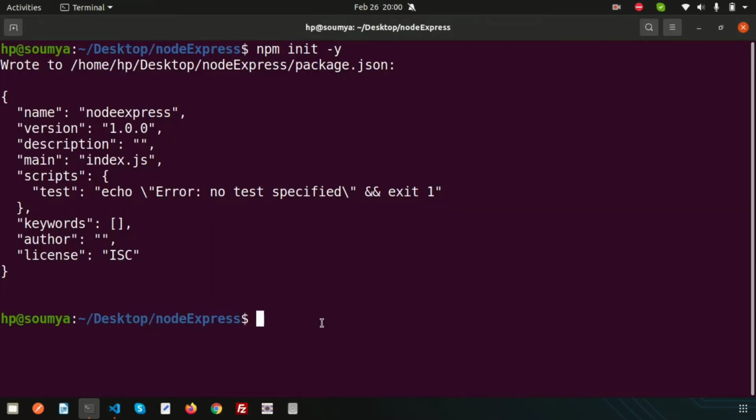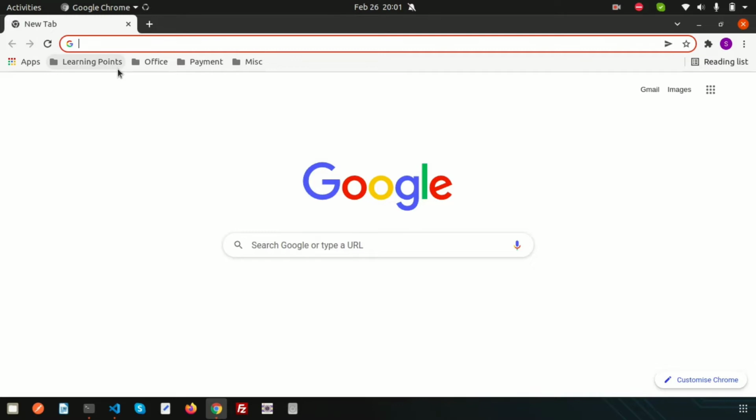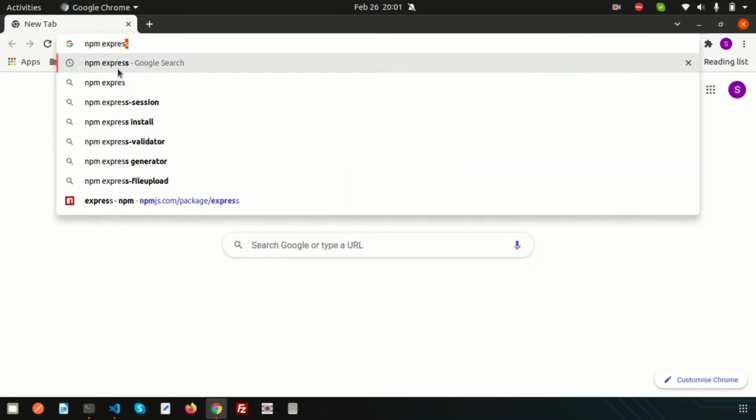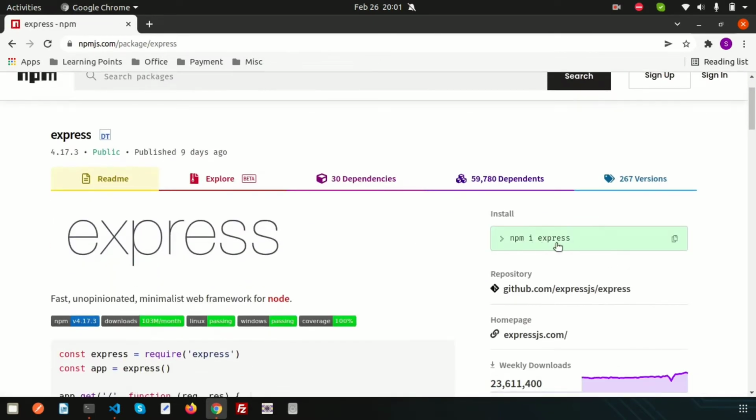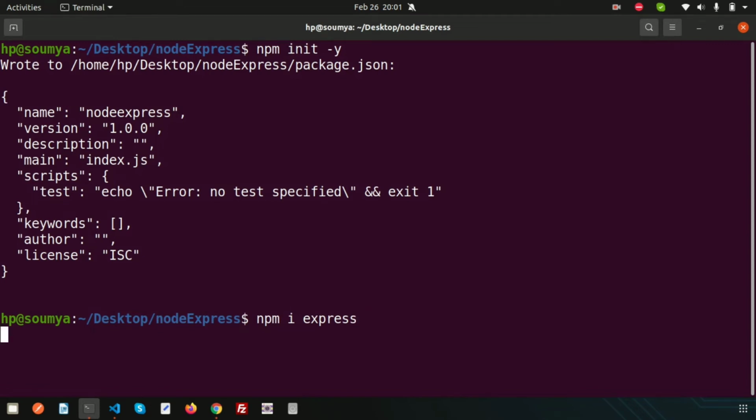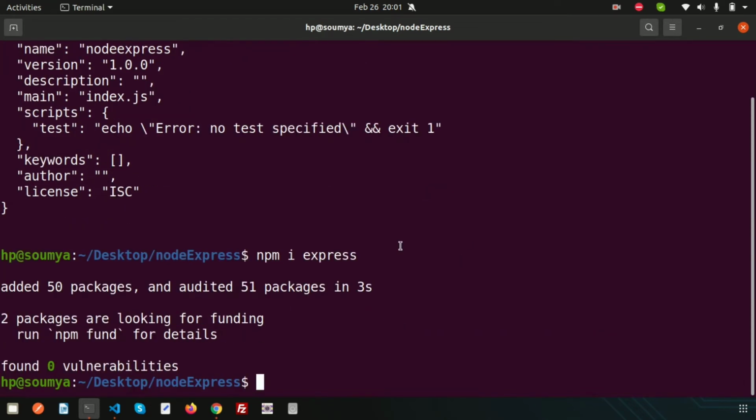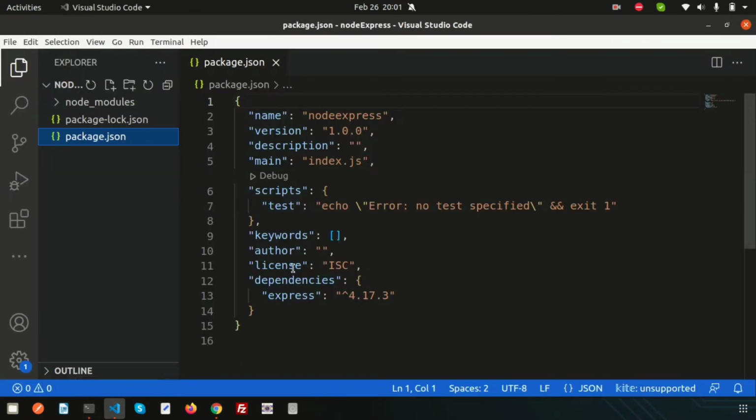So simply install Express. This is basically the Express framework. So simply use npm install express, right? By entering, you will get Express, or you can go to the browser and check npm express. It will directly go to npmjs.com and you will find the installation, right? So I am using this, and just enter. It will install Express into your application, and as I said, in the package.json, in the dependency section, Express is updated, right? So this is the version 4.17.3, and you will get another file, that is package-lock.json.